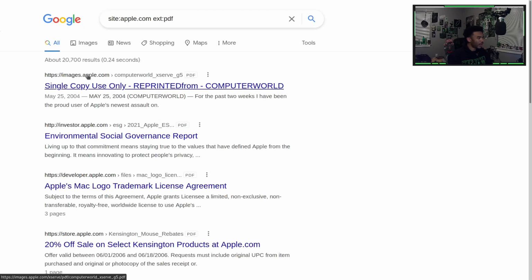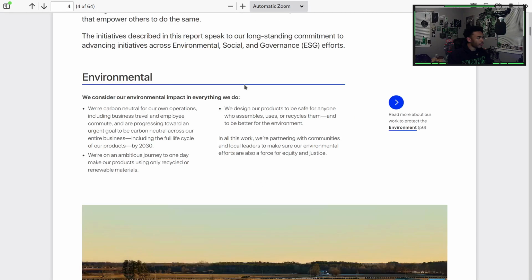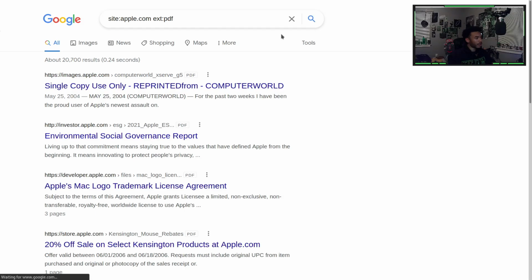Cool. So we can see actual results for Apple, investor.apple.com, developer.apple.com. But this time, instead of just general web pages, you can see they're all PDF files that are being specified because we searched for the PDF extension. So I'll just click on, let's do this one just because. So yeah, we can see that we have a PDF file. So the good thing about this is we can find PDF files that may have confidential business information, or general information that could be helpful to us, by filtering our searches down a little bit more.